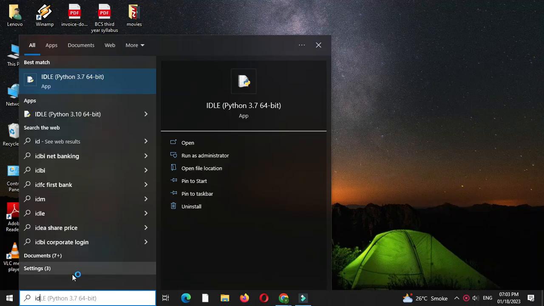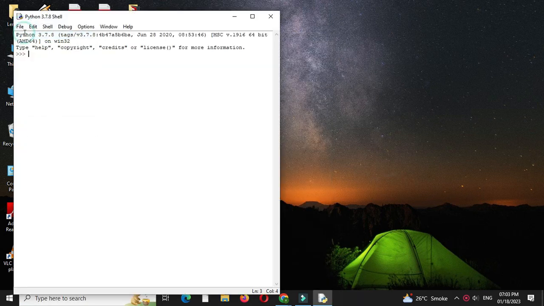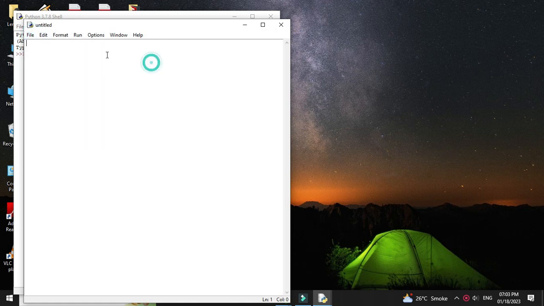Here we will write a Python program to display employee information using multi-level inheritance. So first we will open the IDLE, then we will add a new file, and in a comment line we will write the program description.